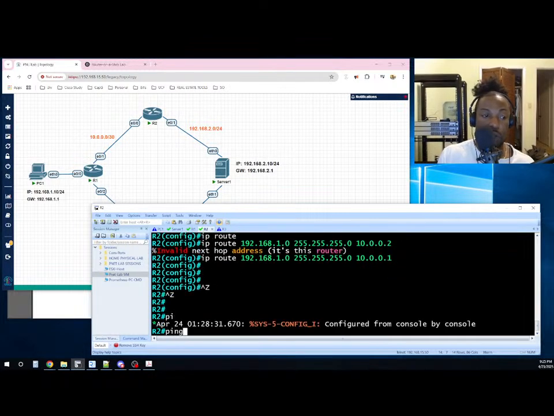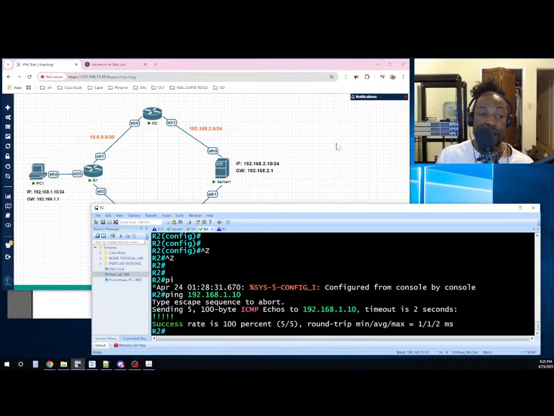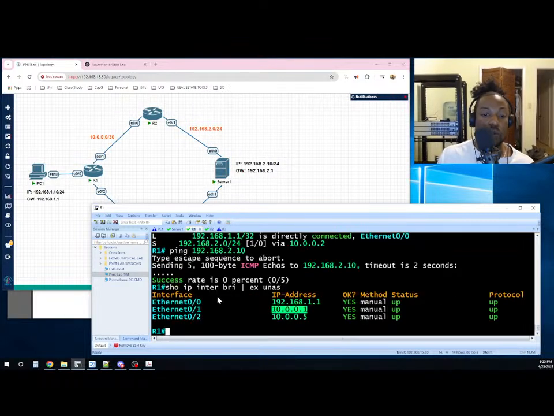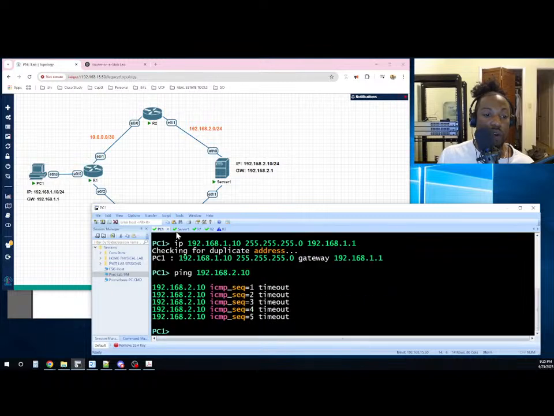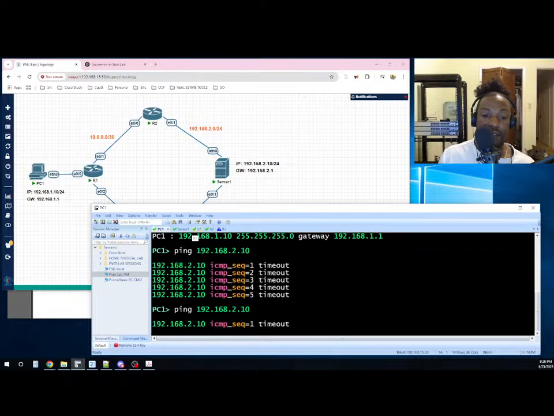Now can router 2 ping PC1 192.168.1.10? Yes, he can. So now let's see if PC1 can ping the server. He might not be able to. We probably need one more route. Actually, let's see router 1. Yeah, router 1 knows how to get to the 2.0 network, right? Show IP route. Yeah, he know how to get to the 2.0 network. So let's see if PC1 can ping that server now. Don't look like it. Timed out.